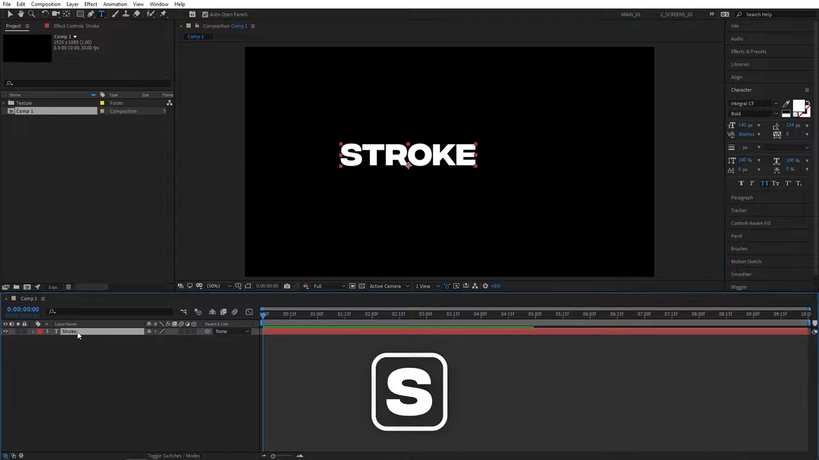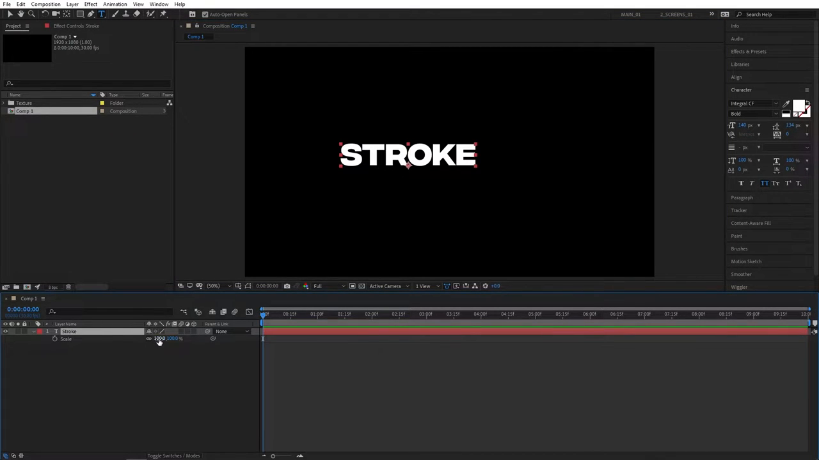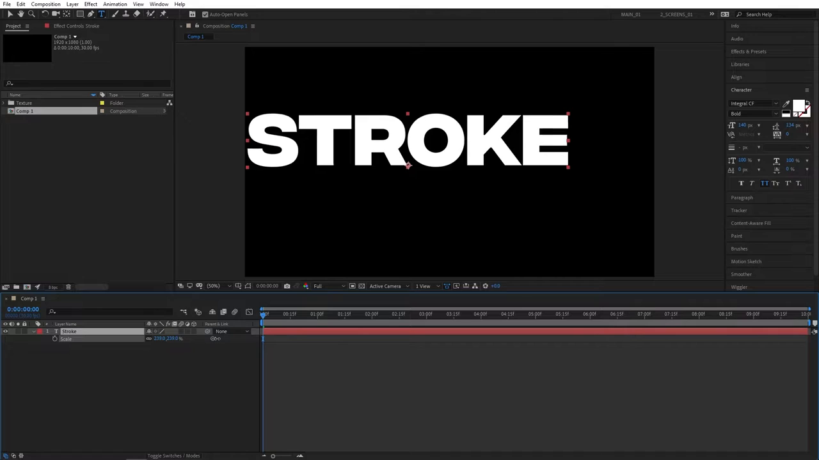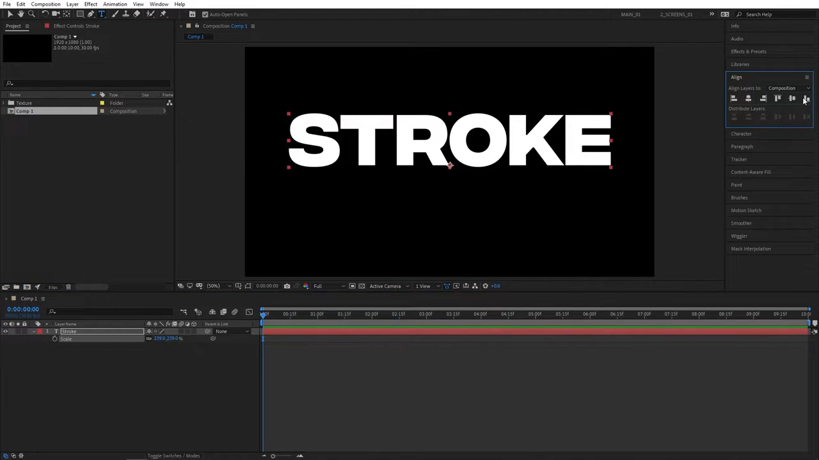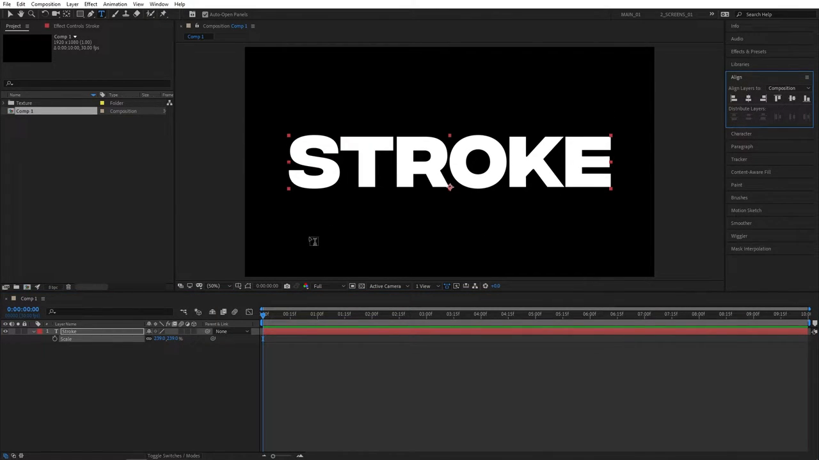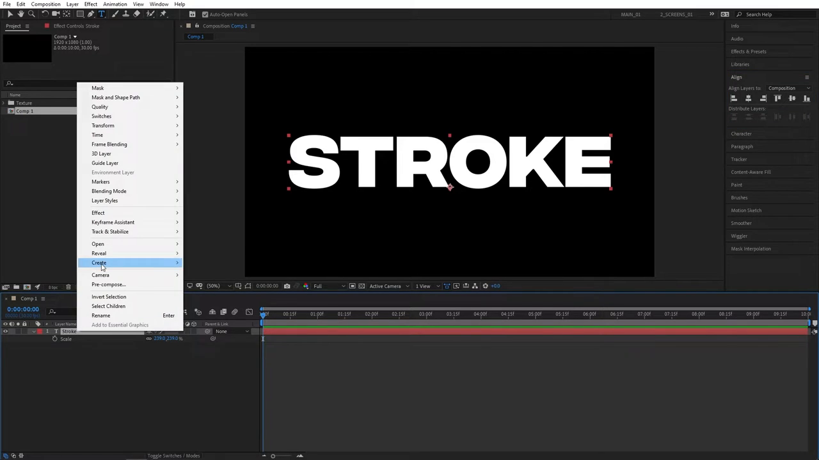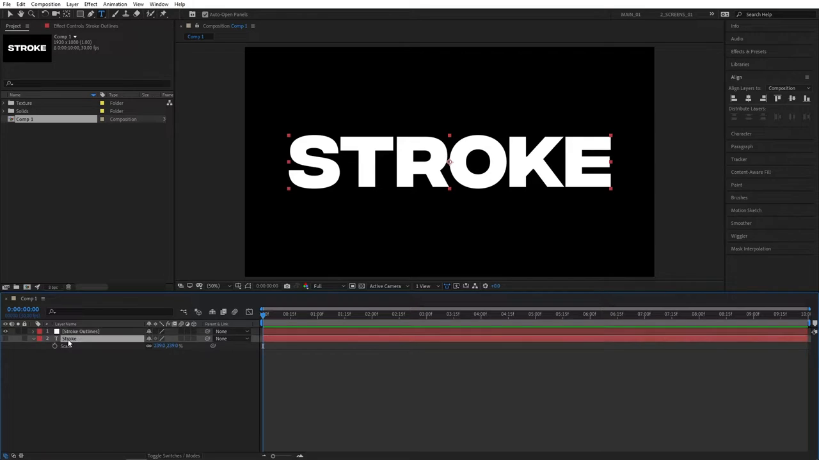Then hit S by selecting the layer and adjust the scale if you need that. Then open the Align tab and align the new text in the center. Then right click the text layer, go to Create and select Create Masks from Text. And now select the actual text layer and press delete. We don't need it anymore.